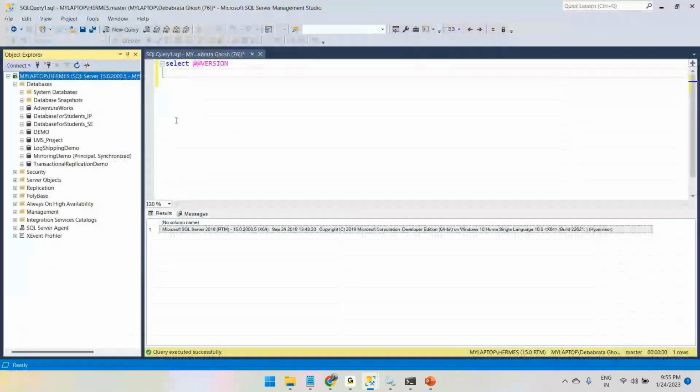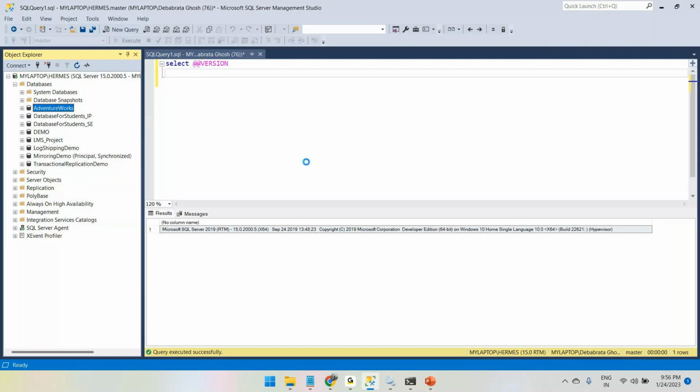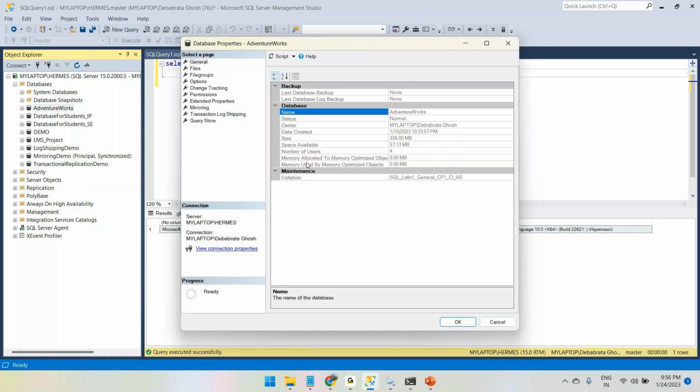In the same way, we have database properties. So right click on database, go to properties. That will give you some database information. Name is AdventureWorks. This is my database name. Date created, when the database was created. All right. Size of the database in MB. Currently available space of the database. Current number of users. Okay.